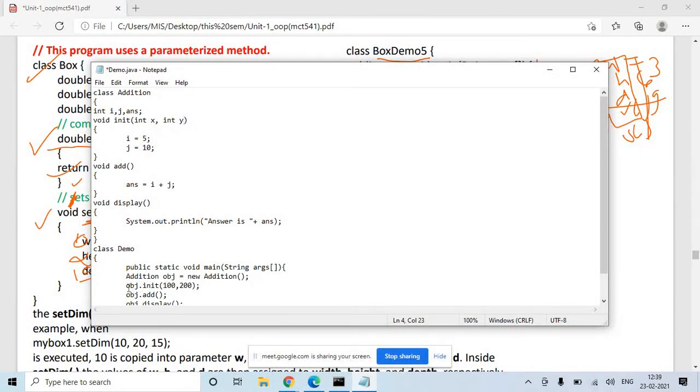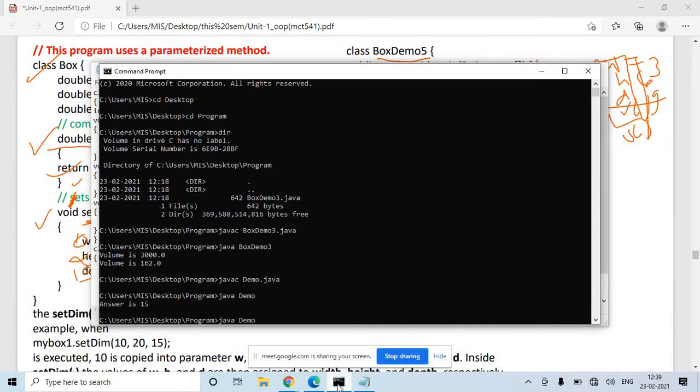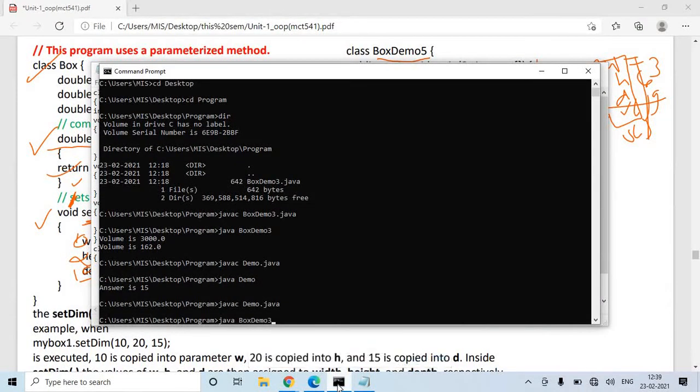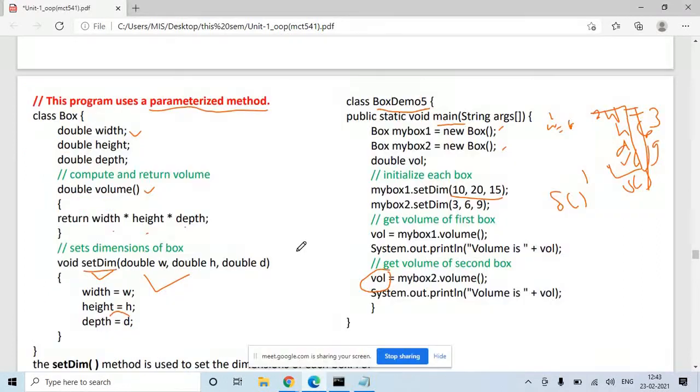Now whatever values you have passed here, 100 and 200, got stored here in x and y, but you want the values to be there in i and j, so you will assign x, you will assign y. Now if you save the program and compile it again, javac demo.java and java demo, you will see 300.